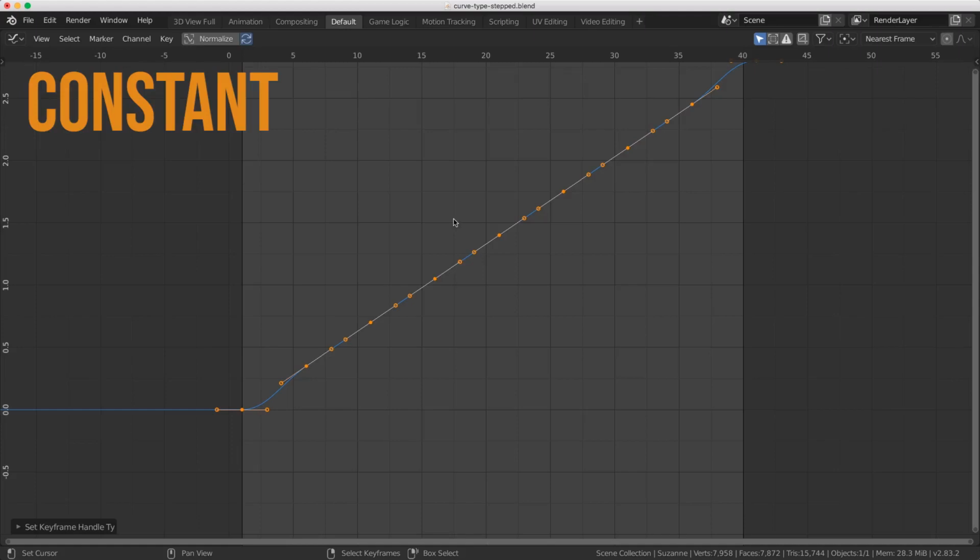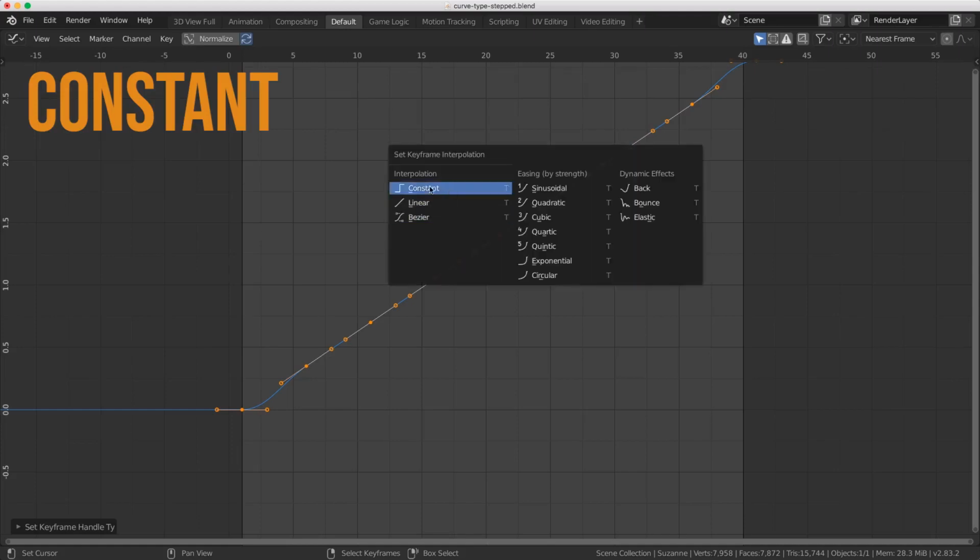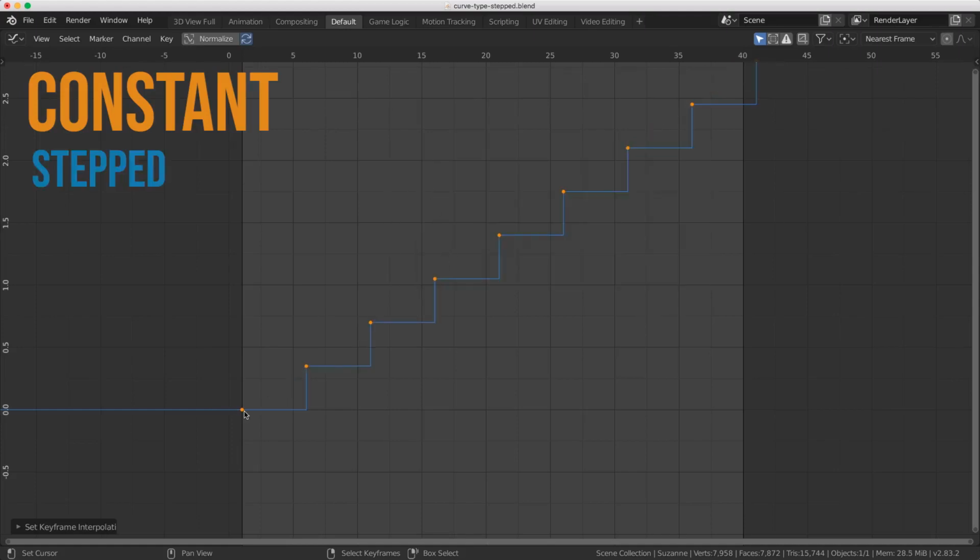And the last keyframe type we're going to look at is the constant or stepped. When we choose this one, there's no change until we get to the next keyframe. So our resulting curve looks like a stair pattern. It's pretty obvious where it gets the name stepped from. It can also be called a hold. So that's constant, stepped, or hold. All those names mean the same thing. It's going to hold on the same position until the next keyframe.